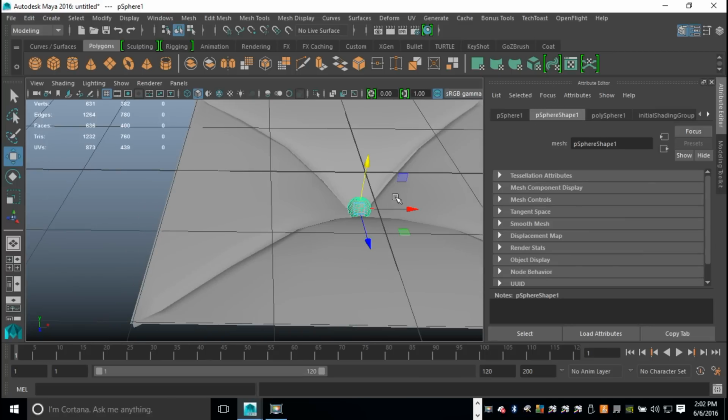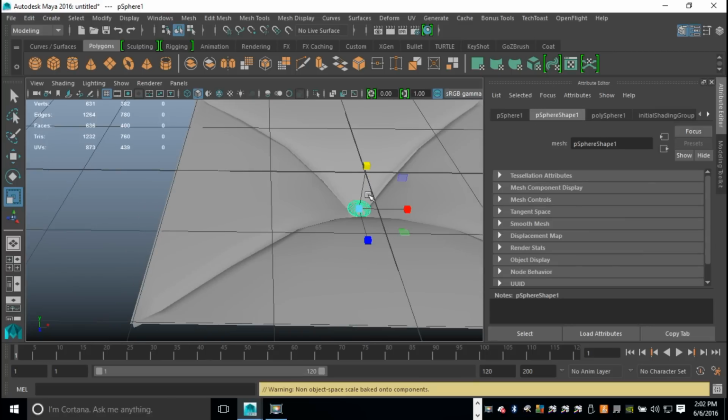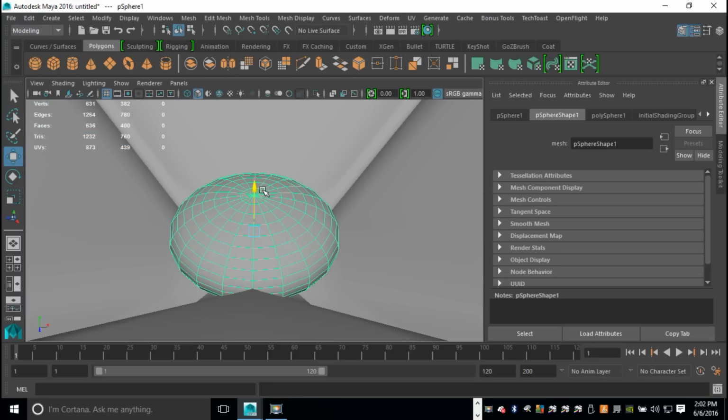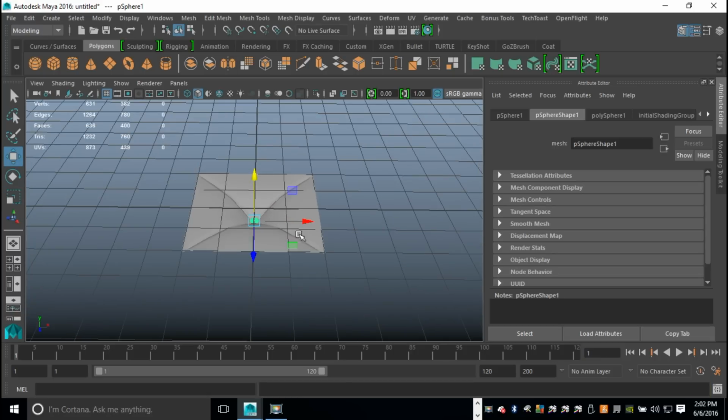Okay, this guy needs to be flattened a little bit. So we're going to hit R. Let's just push that down. F to zoom in. W to pull down a bit. Okay. We're going to select the whole thing.